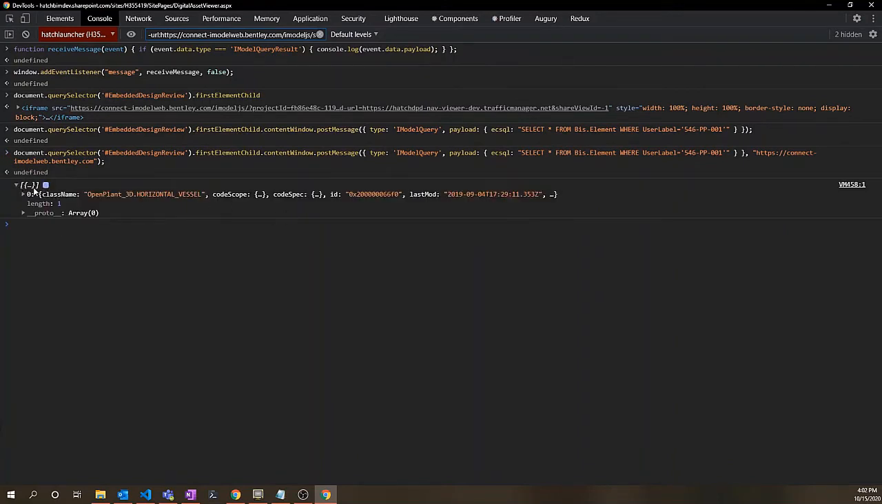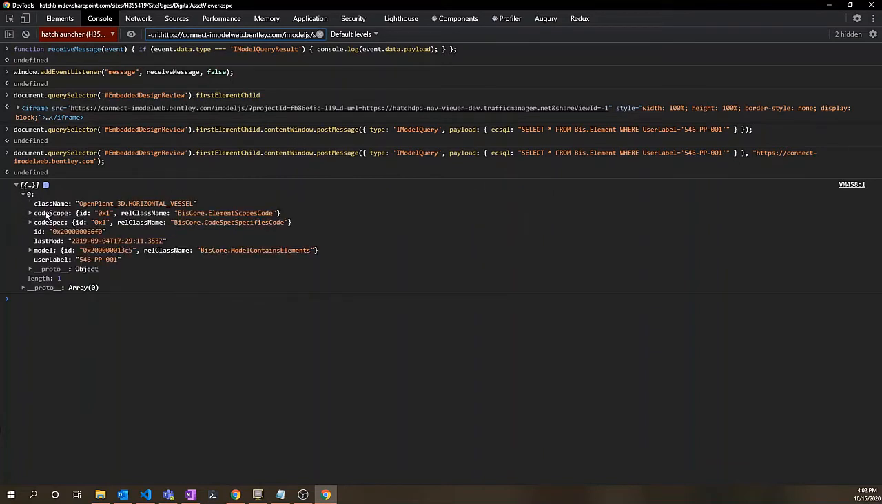Okay, so we got this array back to us, and you can see that there's some data in here. It has this class name, so there's this horizontal vessel from OpenPlant 3D, and most importantly, it has this ID. So this ID corresponds to that pump with the user label 546PP001. So this is the ID that we want.